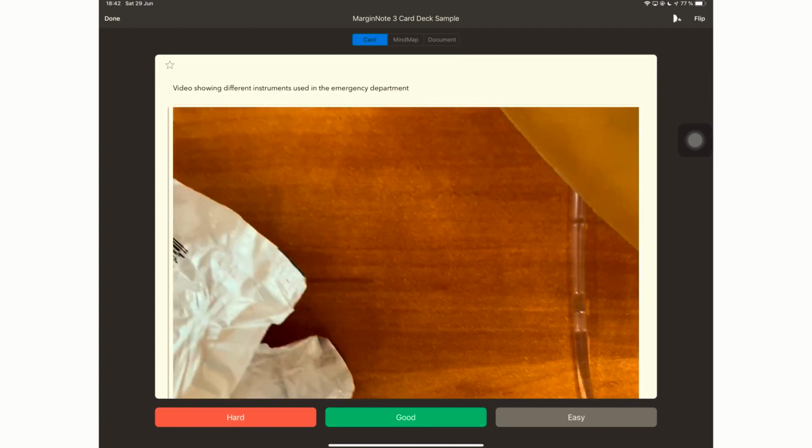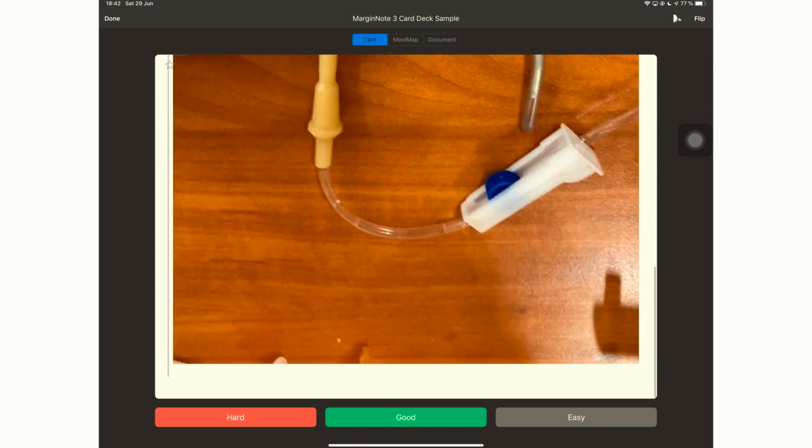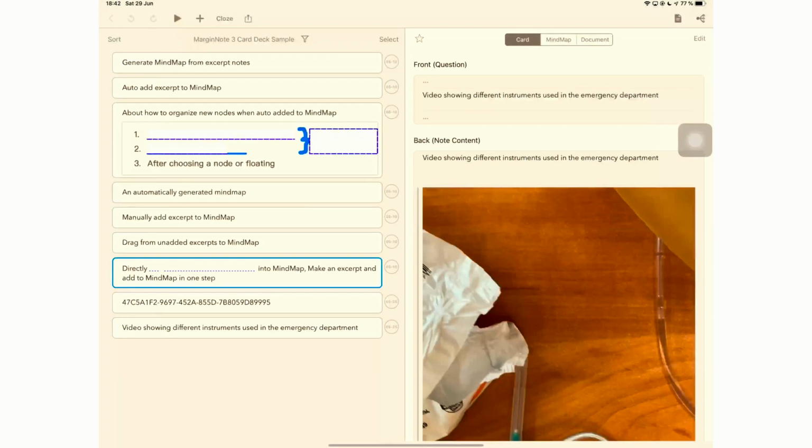And so next time you get into the application, you can just decide to focus on either the hard questions or the good ones or the easy ones, and this helps you to focus your energy on what you know the least. Margin Note allows you to export to different types of applications, to export different types of notes to different types of applications.